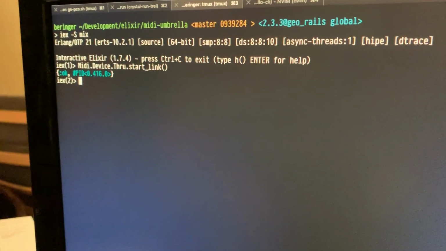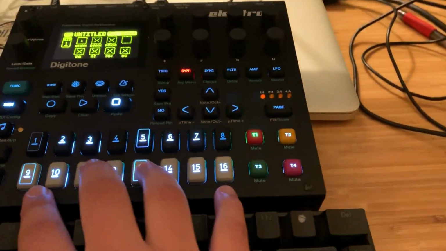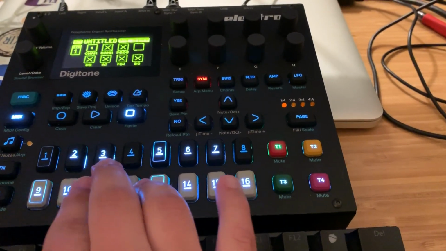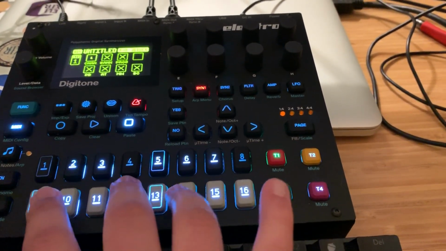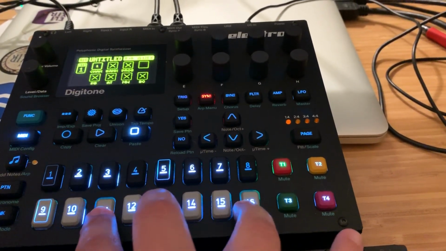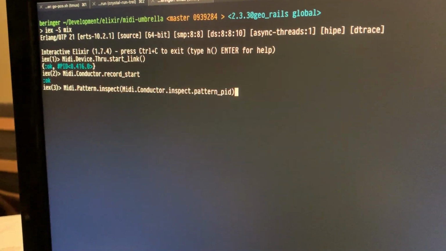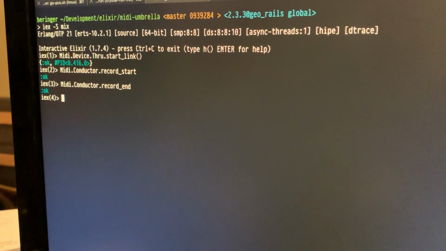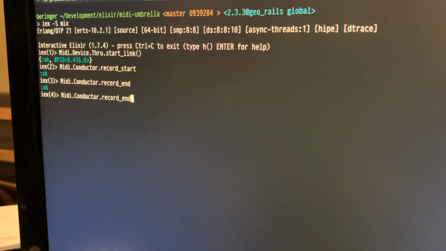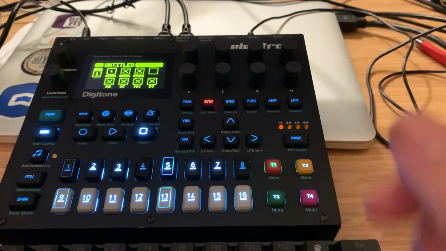Not only that, but I've got this rudimentary recording going. So let's record start and play something. Okay, stop that recording. And now we can play that back. Let's play it here. No hands.